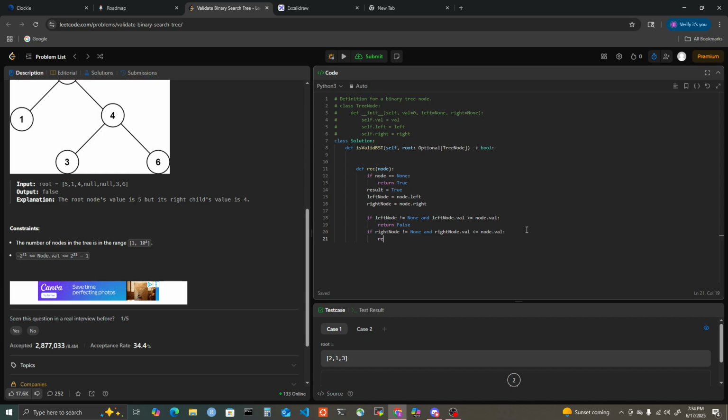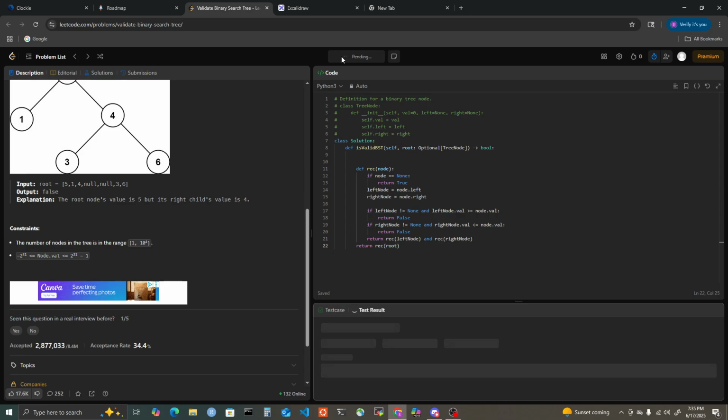And then, yeah, this is here. We're just going to return false. Just get rid of the result. We don't need that. Else, we'll just return recursive of left node and recursive of right node. Okay, and then all I have to do is return recursive of root. Okay, let's check that, see if that works.